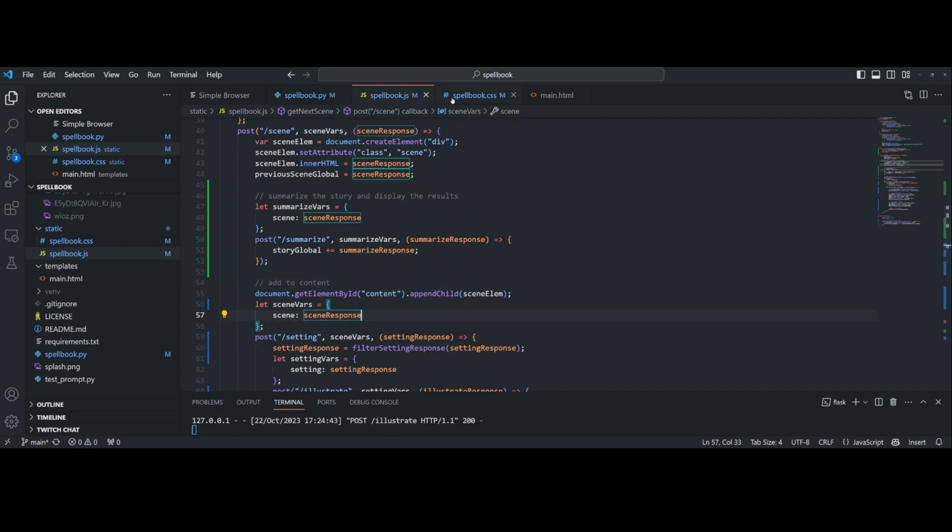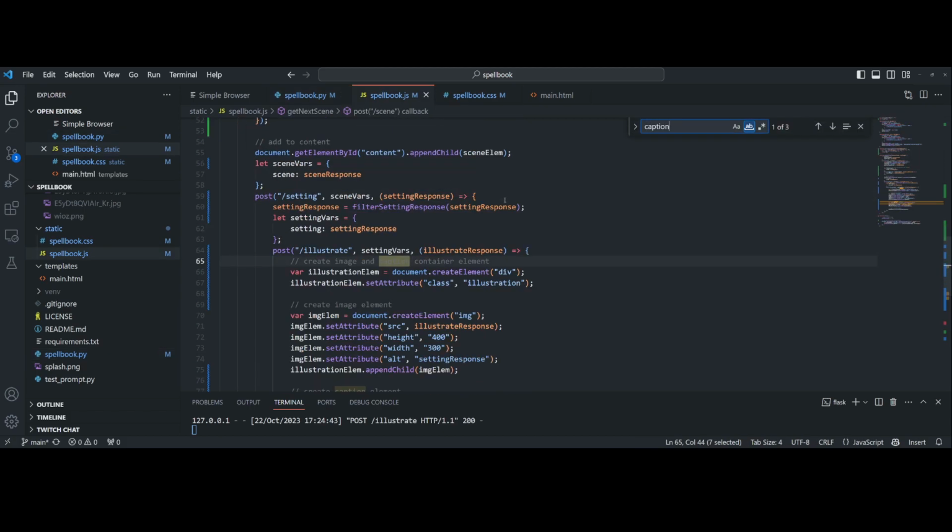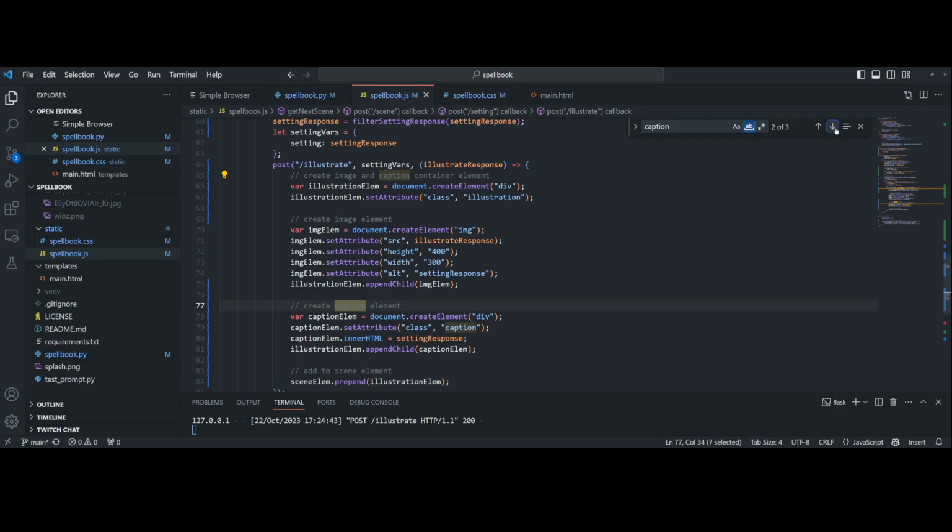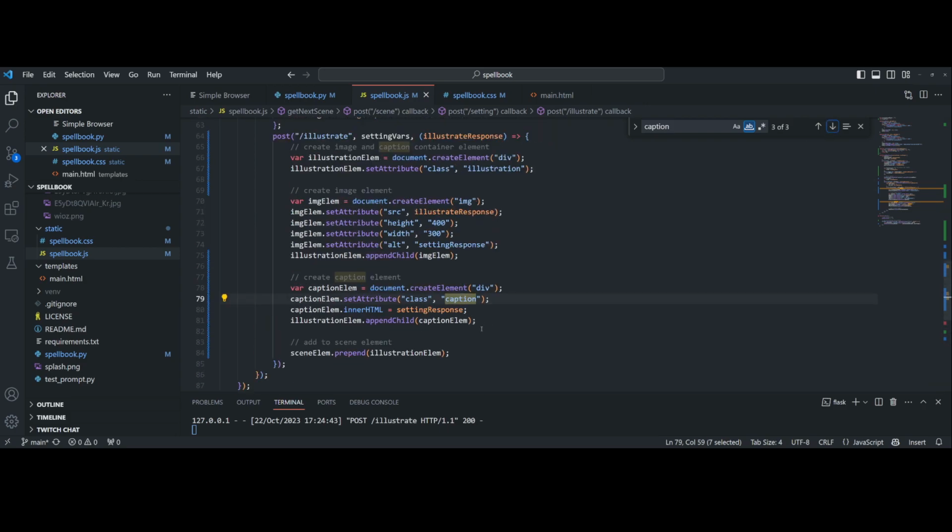Definitely improved all the prompts. I do want to remove the caption though, for now, until it's a little more stable. And just do this for now.